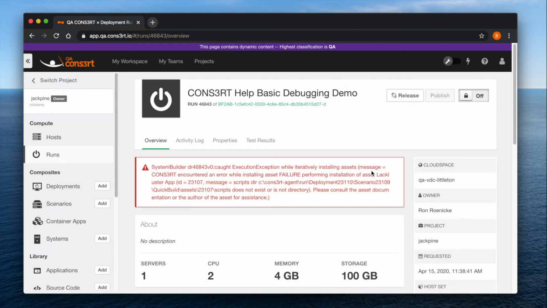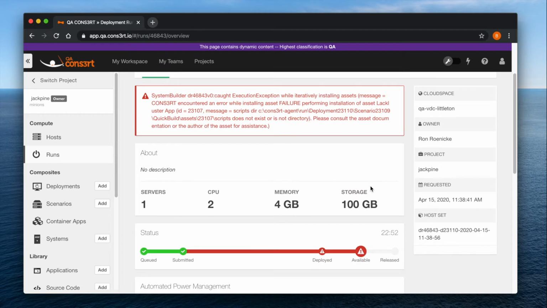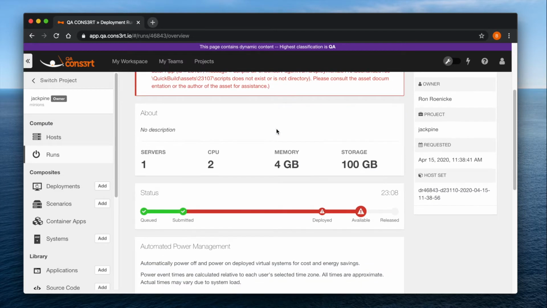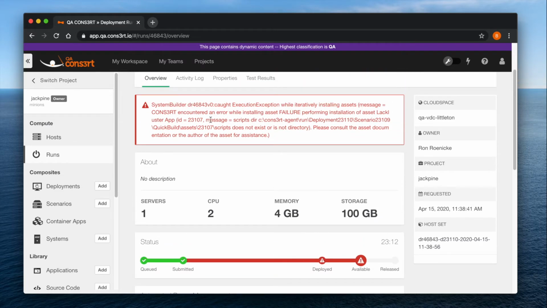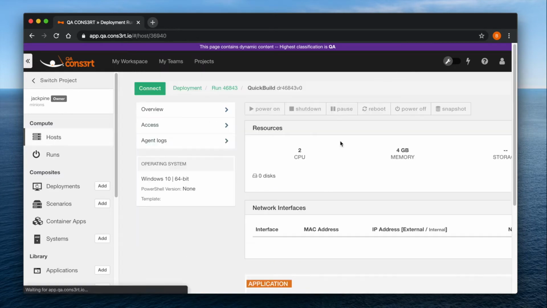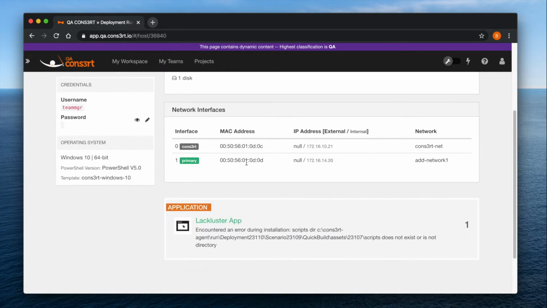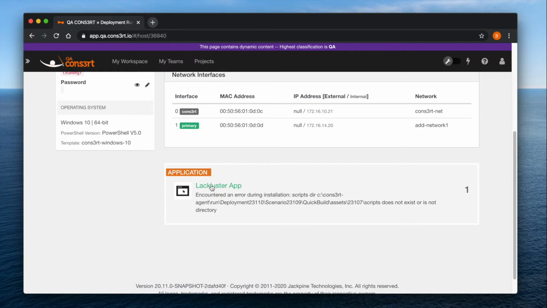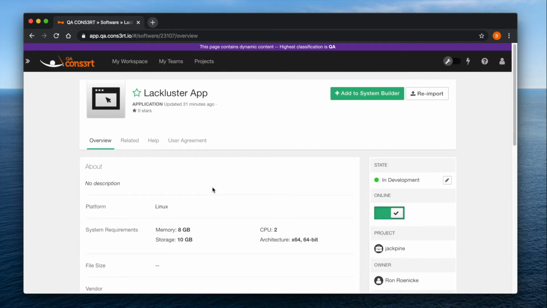If your launch fails, you will see this ominous box of red text, which should inform you as to what kind of error your deployment encountered. In this case, a system builder error. In this case, if you scroll down and select the host details page, you'll be able to track down the troublesome asset, in this case, a software application.